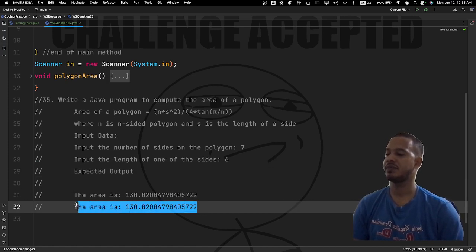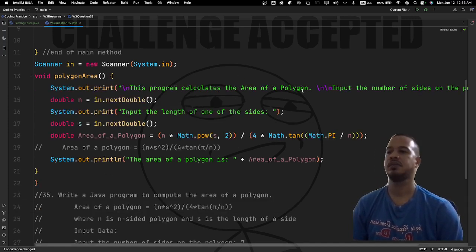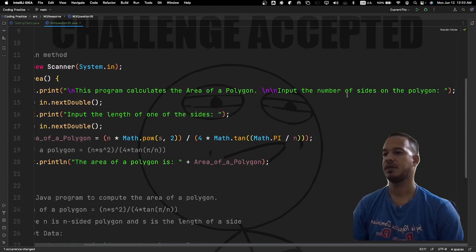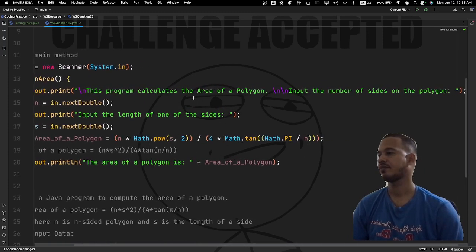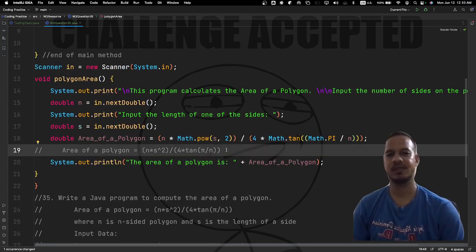I already ran this program because I already solved it. Okay, and let me show you the code. Here's the code. Here are the prompts, the length. And as you can see, this one is solvable just as the previous question number 34, which is by simply replacing the symbols with the functions that Java provides for those symbols.